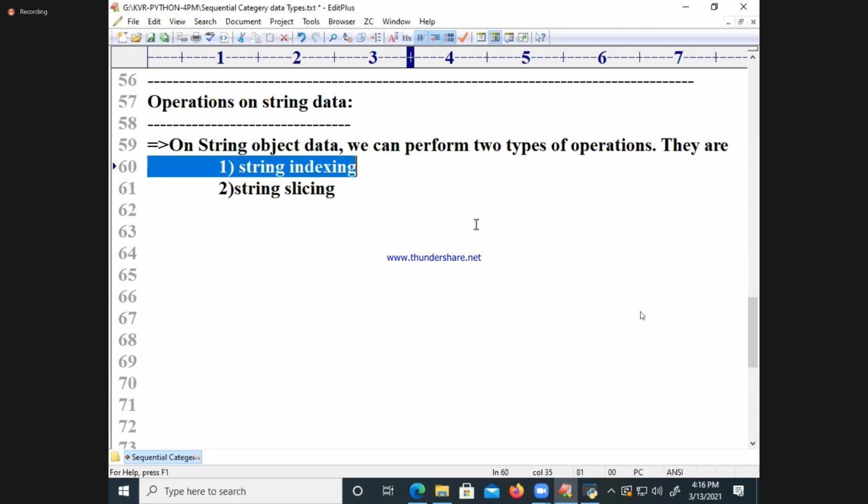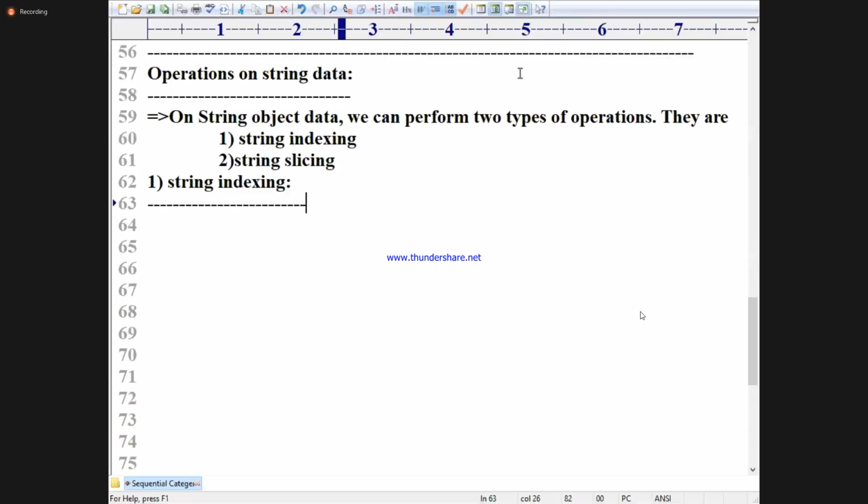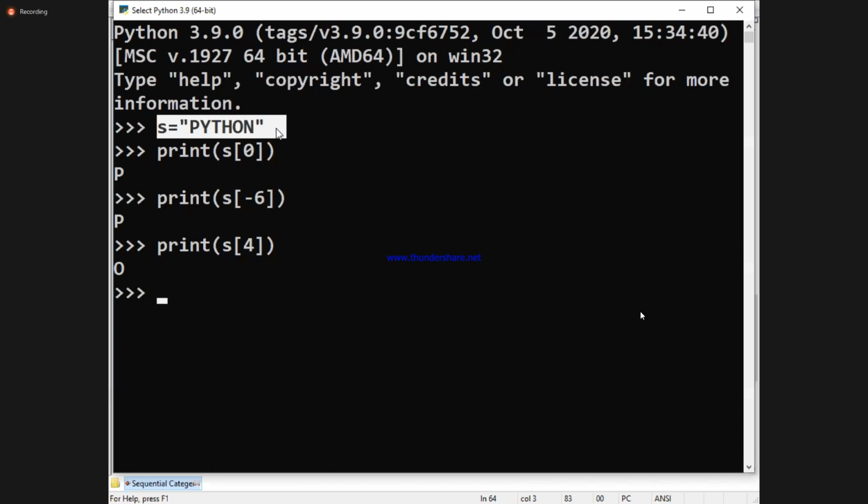So first keep the subheading string indexing. Tell me, what do you know about string indexing in yesterday's class? What do you understand from that? Spell out properly. Come on. Obtaining a particular character from the given string is called string indexing. That only we did. What is our original string? Python. S of 0, 1 character is obtained. S of -6, 1 character is obtained. S of 4 is obtained what? O. So what are these all called? Obtaining a particular character from the given string is called what?